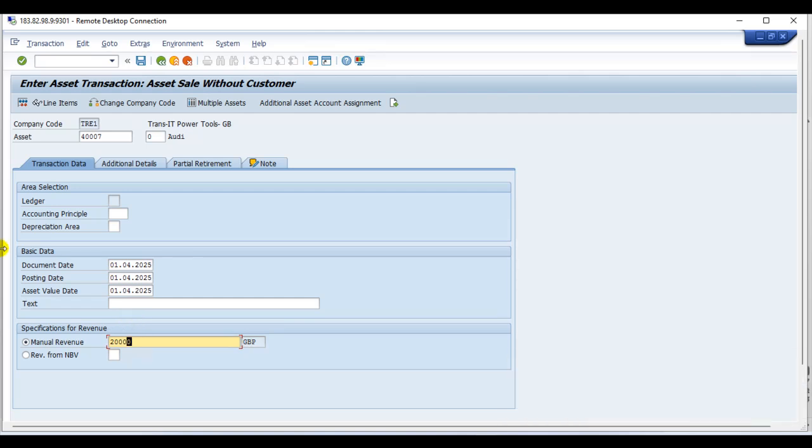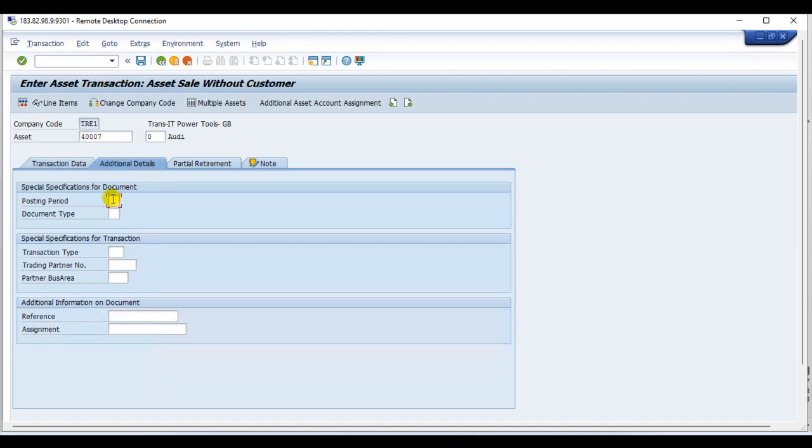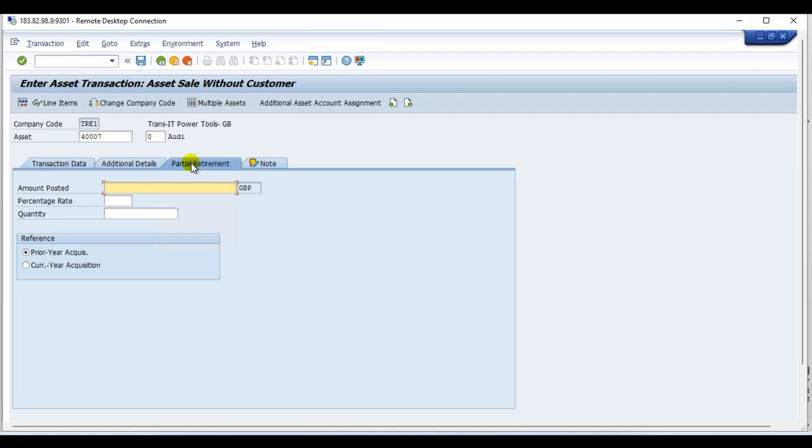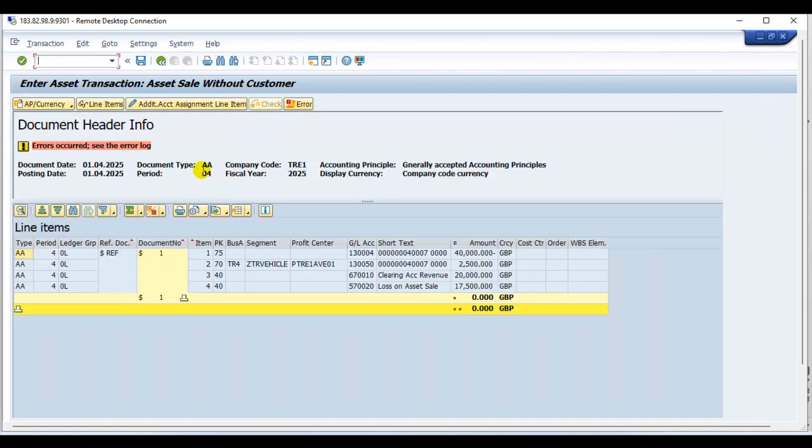Just press enter, click on additional details. We can enter your posting period, our document type, transaction type, and rest of details. Then click on partial retirement. If we want to do partial retirement, then we can do it. We can enter here our amount. Just click on simulate button so we can check the entry.